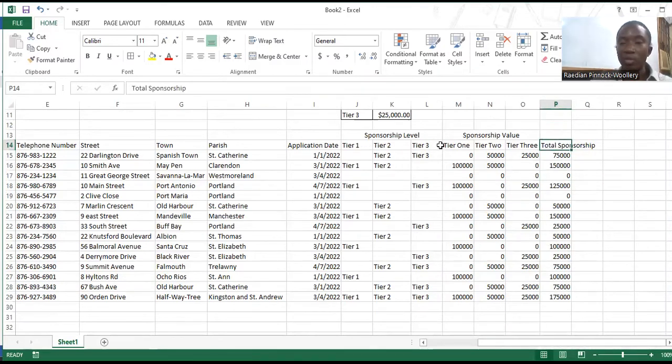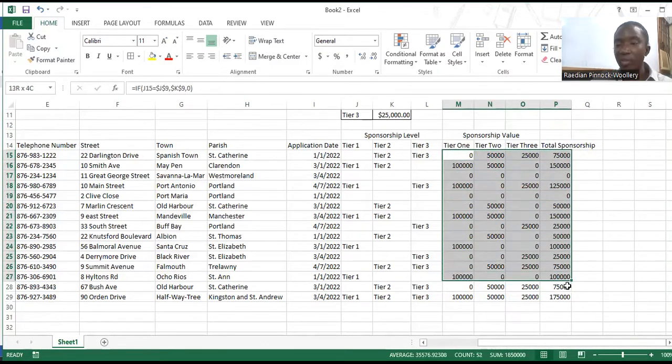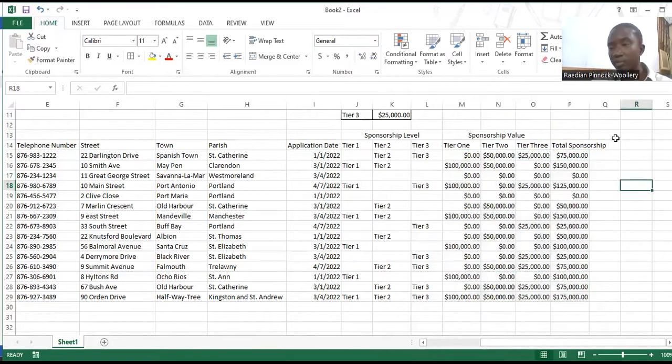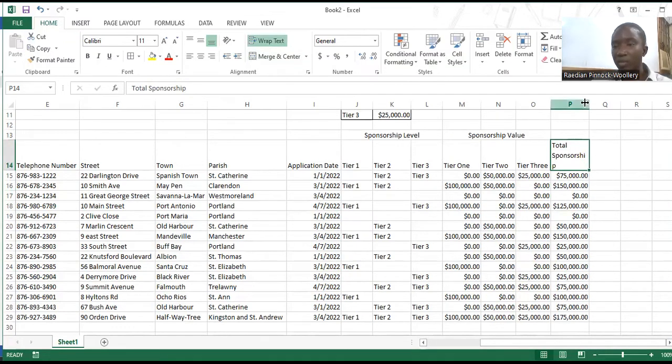All right. I'm going to set the format for these monetary values to currency. So I highlight all of them. Go to where we have general in the number group. And I'm going to select currency. I'm going to also wrap this total sponsorship text because I don't want to widen all the columns. I'm going to go to the alignment group, select wrap text. Just widen it enough for the two words to hold.